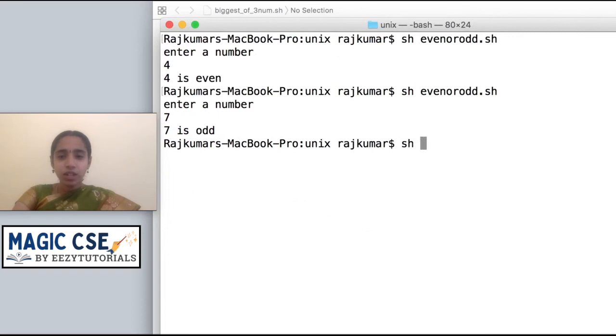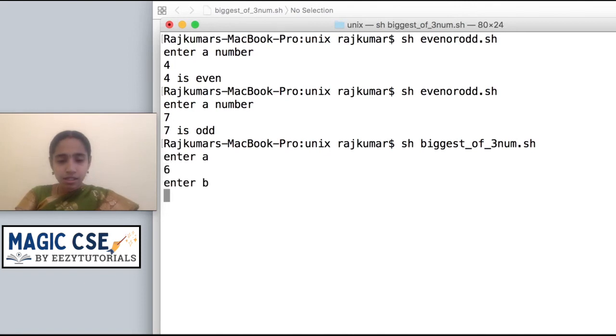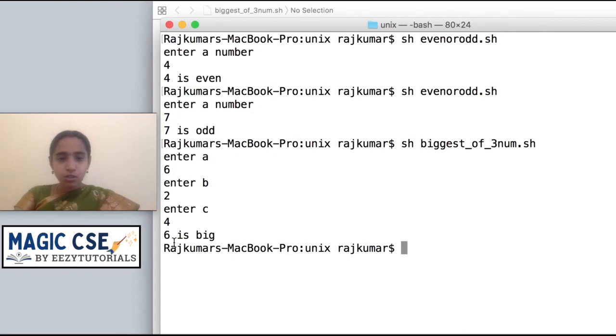We will execute and see. I am entering three numbers: 6, 2, 4. So 6 is big. I have got the output.